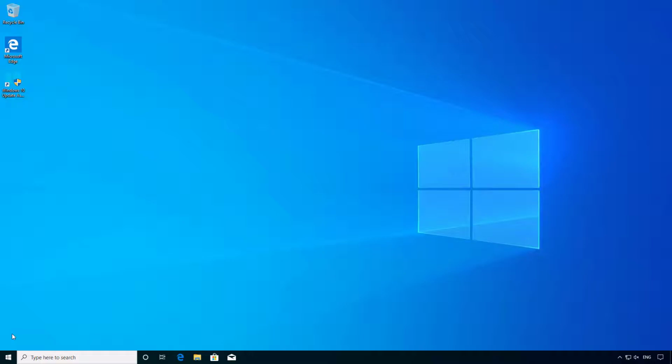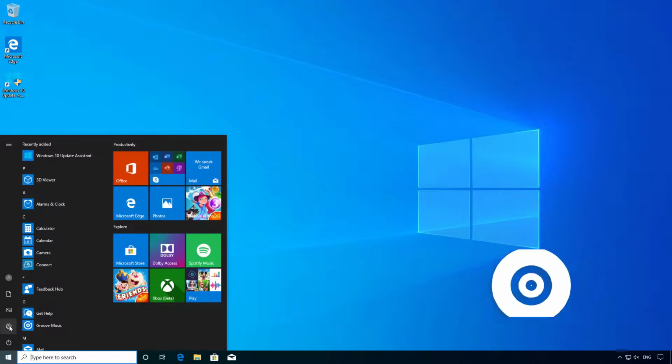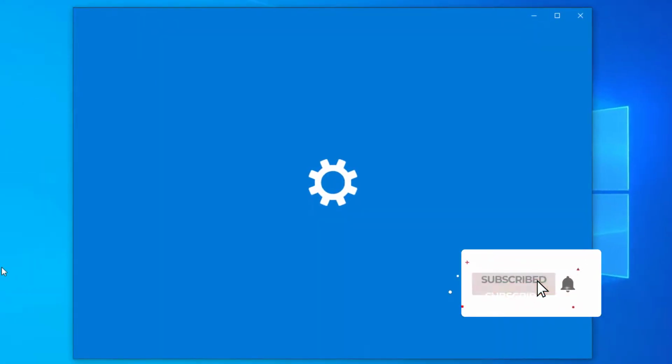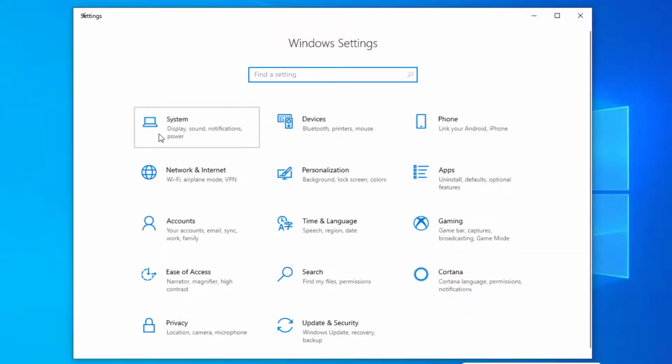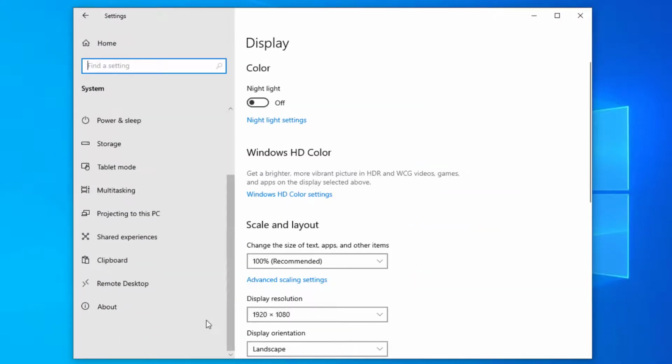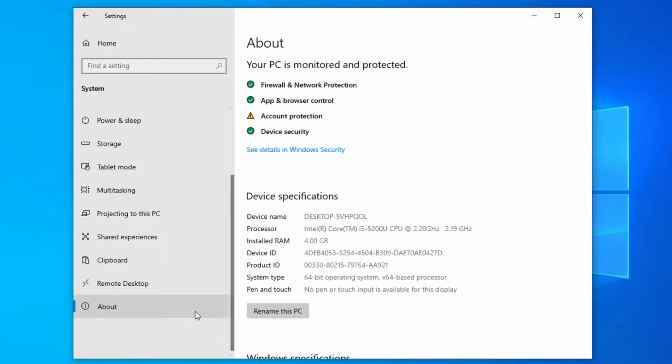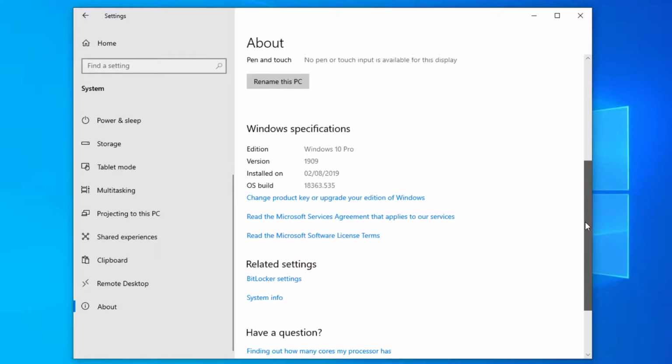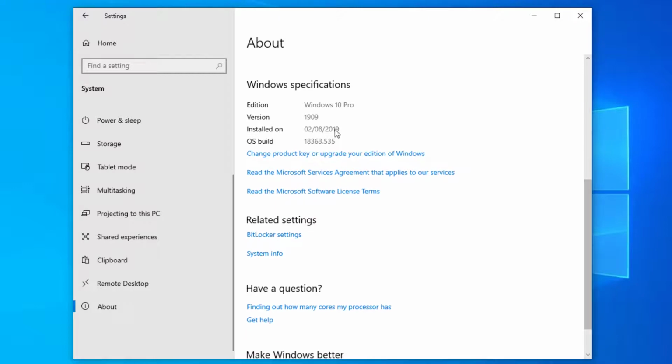Okay, so you'll see your system has now been updated to Windows 10 version 1909. So let's just go in and check that. We'll go into settings, and into about. And if we scroll down there now, you can now see that Windows has been updated to version 1909.